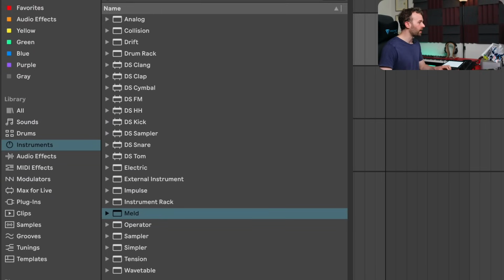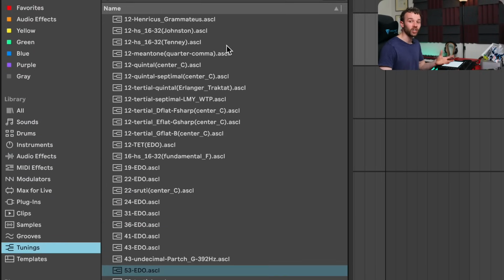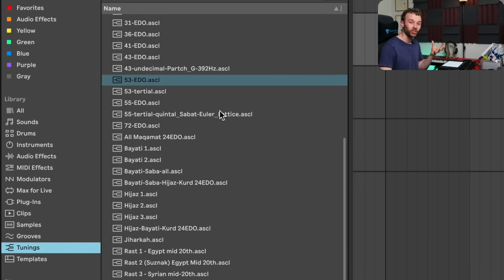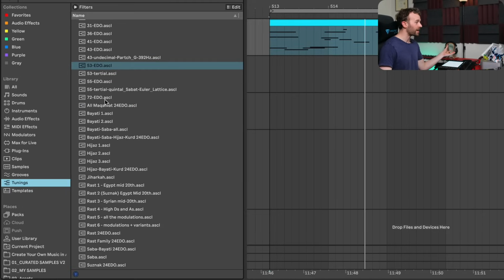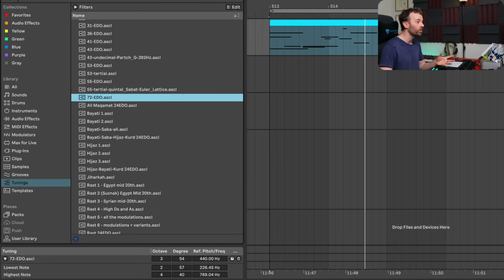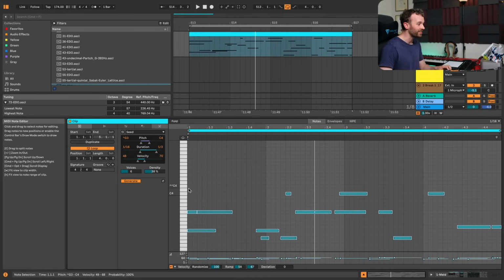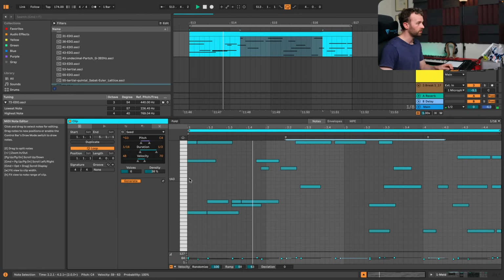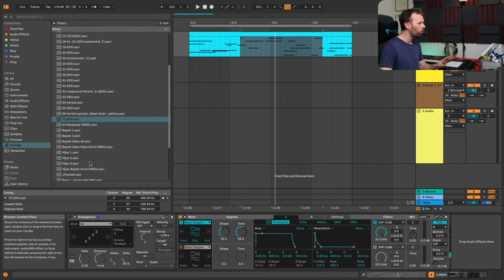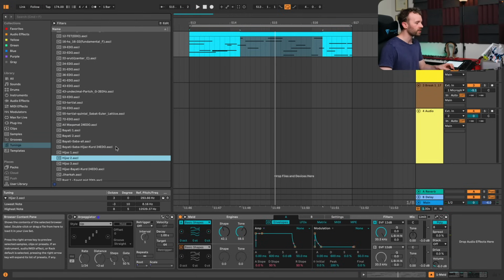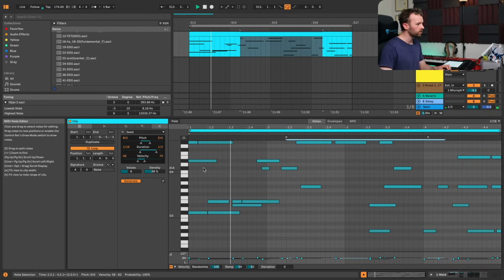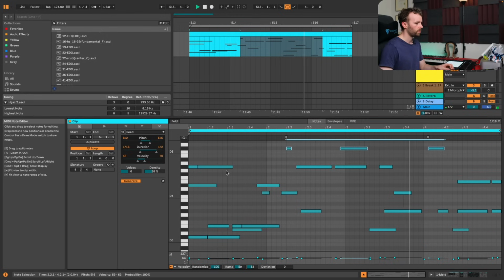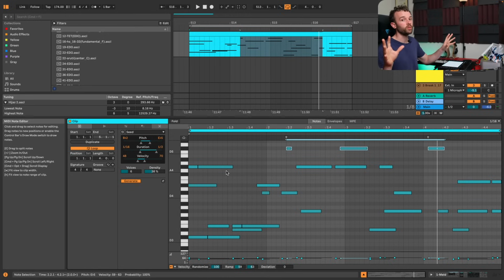And you'll see here, if I go to my browser in the tuning section, we have a whole bunch of Scala or tuning files that allow us to change the tuning of our entire set. So I could now work in 72 equal divisions per octave, for instance, and that will change our MIDI clips as well. And we can see here's C4, and then we have 72 divisions of that octave. Or you could work in some more typical things, maybe some less Western scales. And this will update every single MIDI clip in your session, except for, of course, drum rack MIDI clips and stuff, only the pitched MIDI clips.